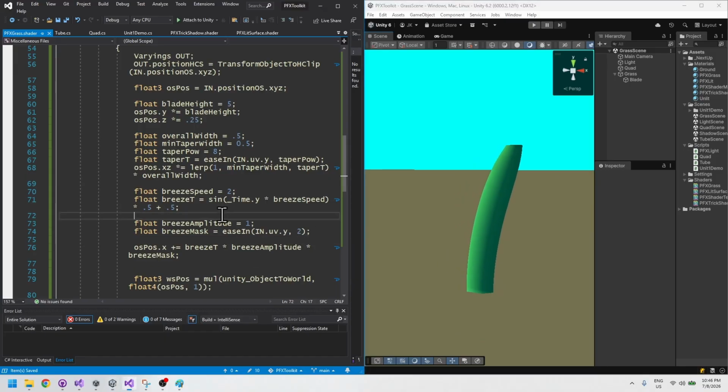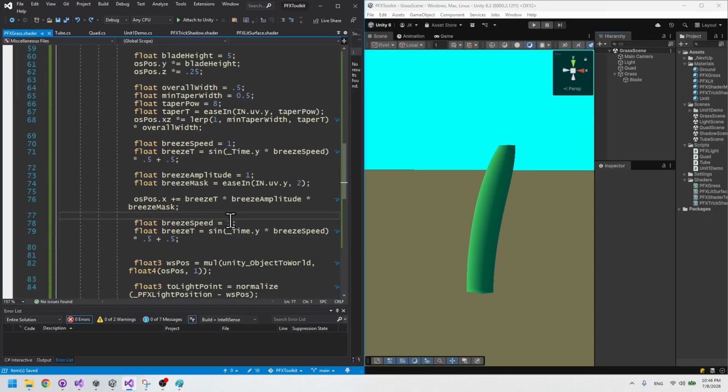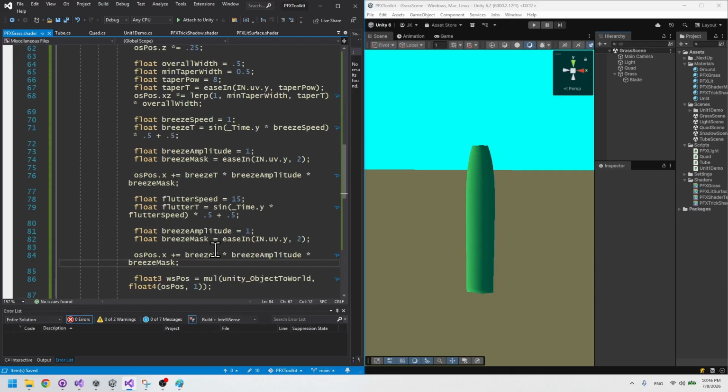And then let's slow this breeze down because I'm thinking that this should be more of a very slow breeze that's coming in and out. And then what we can do is add a flutter to this that's a faster displacement. So what we can say is down here, our flutter speed is going to be much faster, let's say 15. And so then our flutter t, we can multiply that in. And then we can do something similar here and just change this to flutter.